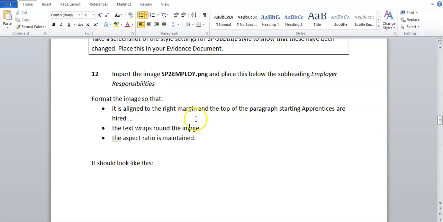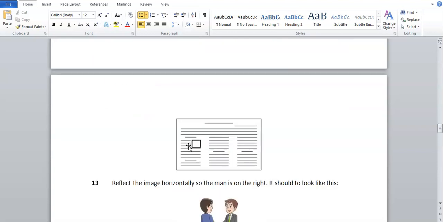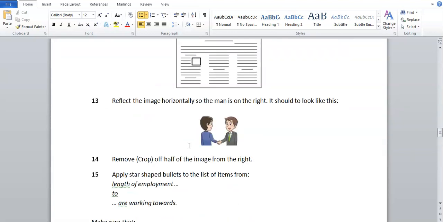Sometimes you'll be asked to do it with the left. And as you saw, the image should always have aspect ratio maintained. Only resize your images from the corners if you have to resize them, if they don't give you a dimension, etc. And how to reflect the image and how to crop off an image. Let me know if you have any questions.